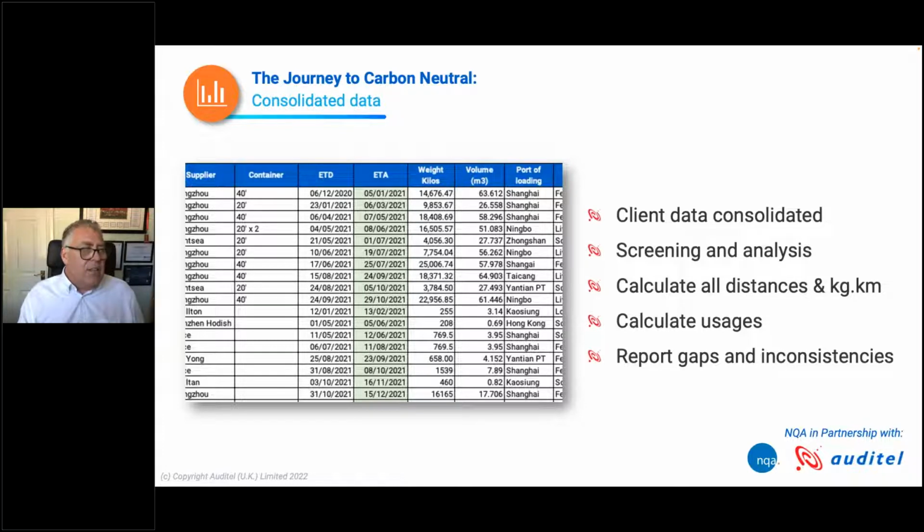So the data that goes into this is all analyzed. This is probably the most time-consuming part of creating the footprint. And as Sean and Gavin said in their session, getting this right is paramount. Then you can report back on all the data gaps, and you can fill all those gaps in before you move on to the next stage.